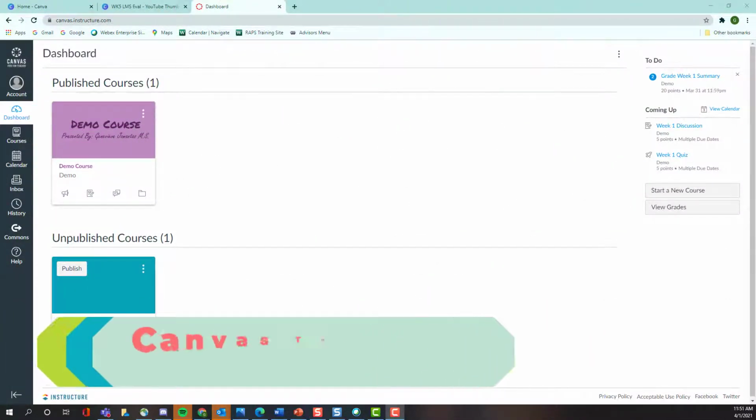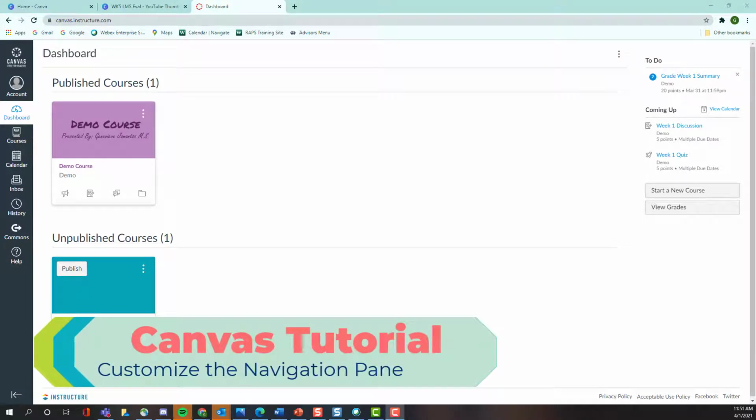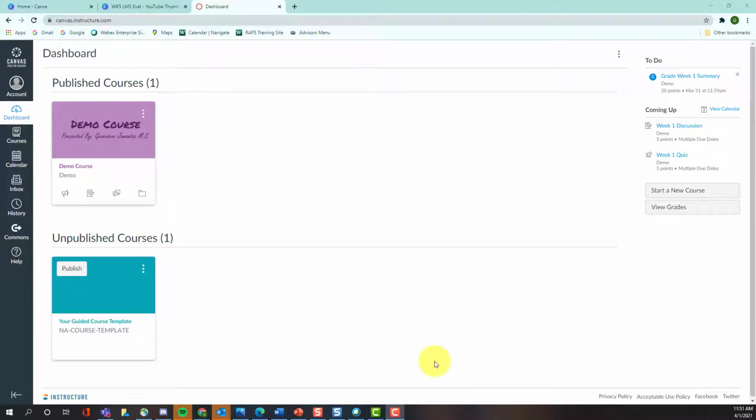This video explores how you can customize the navigation bar in the Canvas LMS. Being able to customize your navigation bar to get rid of unused tools is a good practice in order to avoid cognitive overload for students.